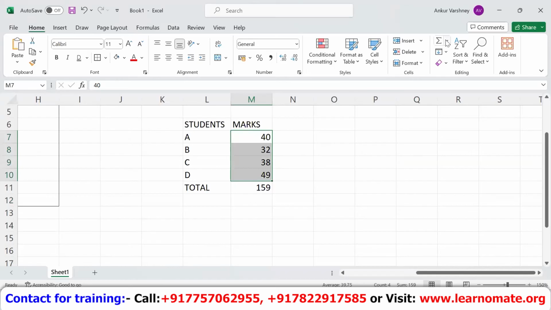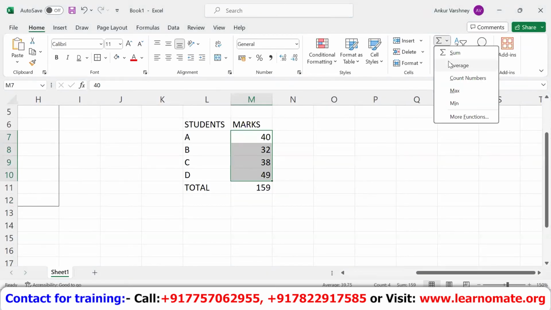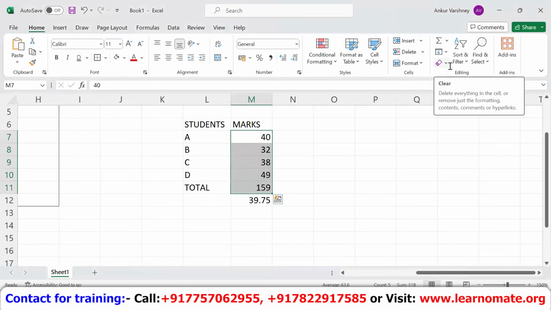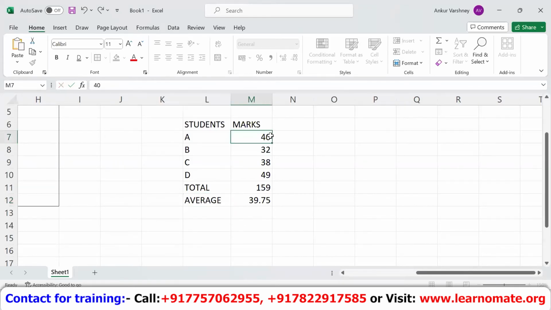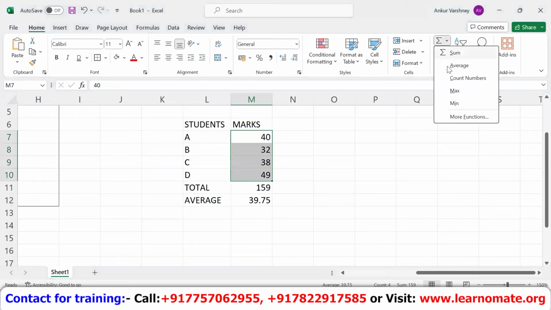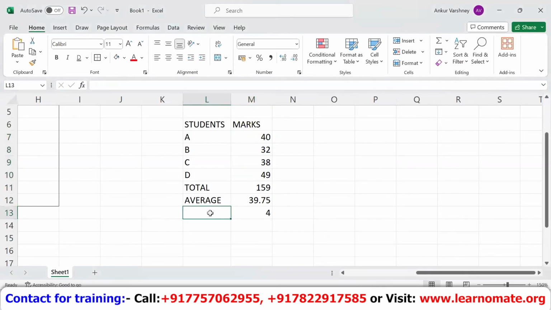Now I need the average of all the students, right? I just click the average and I got the average marks for the class, assuming we have 4 students in our class. But you have to select these 4 values every time, because if you are not selecting, it will take this also. You have to just select these 4 values and operate on them. And you have to count the numbers. How many students are there? 4.